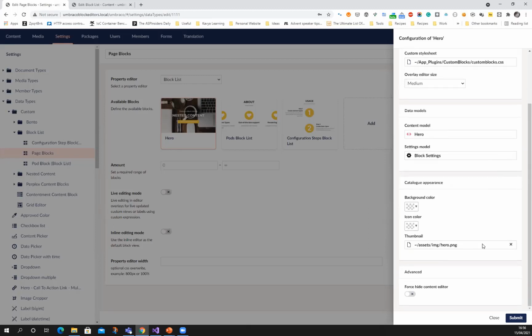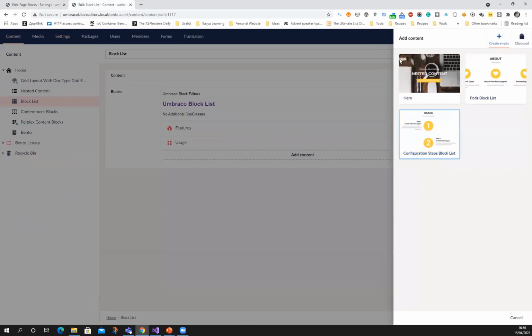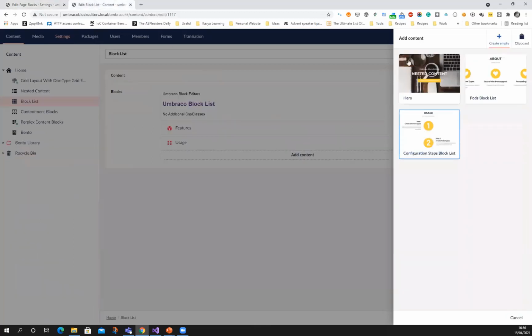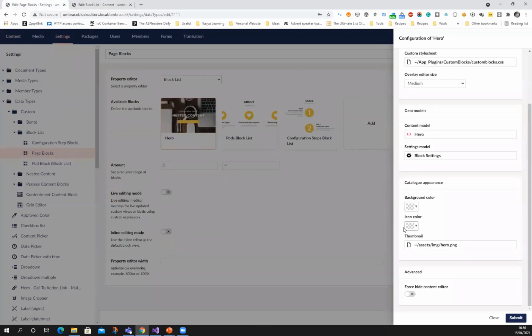I can specify a thumbnail for the catalog appearance, and that thumbnail is what gets shown here, as well as in the block catalog. And it's one of my favorite features in block list because, again, it's very visual to the content editors. If you don't want to go with the thumbnail, you can choose the background color and icon, and all that it does is show the background color and the colored icon for the element type here. But go visual if you can, because it gives that extra edge to the editors.